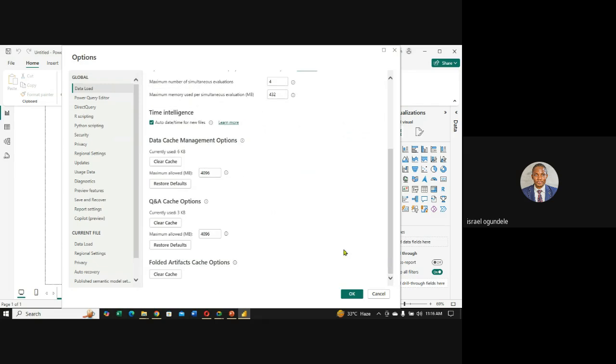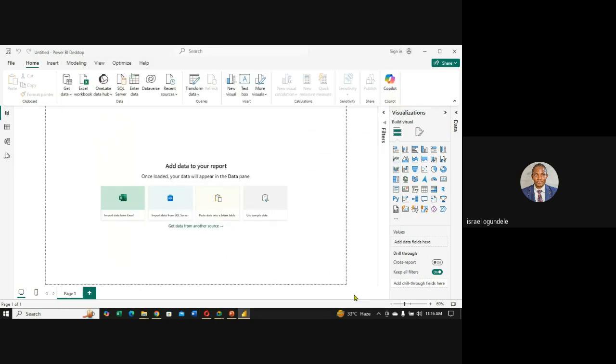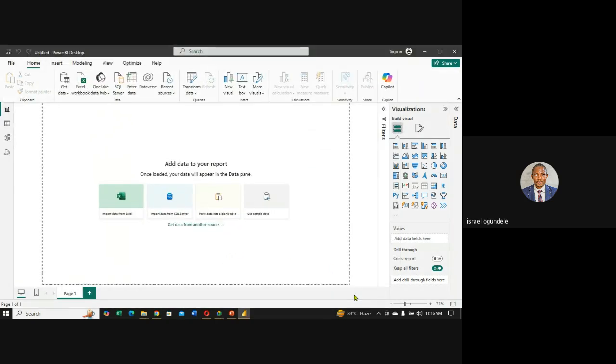Okay, let me come down. Report setting. Let me go to report setting. Customize appearance. Let's put it on legacy. Let's see what legacy will give us. Okay, I think this is also still preferable. So I can make use of this.